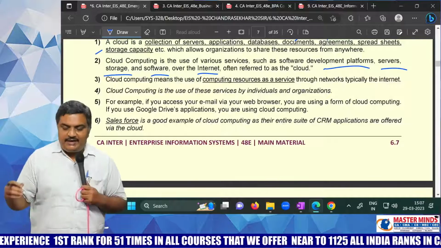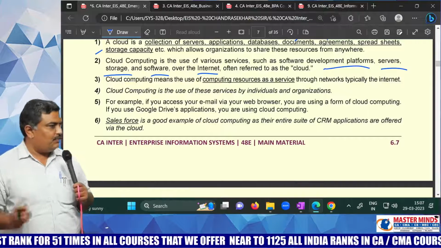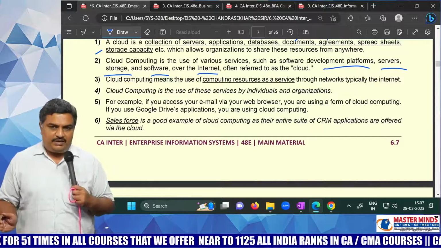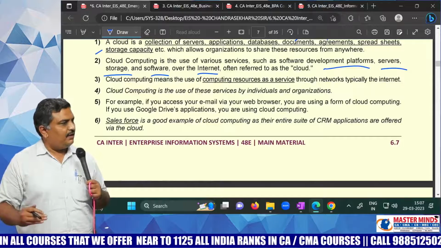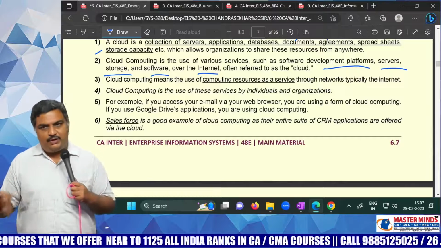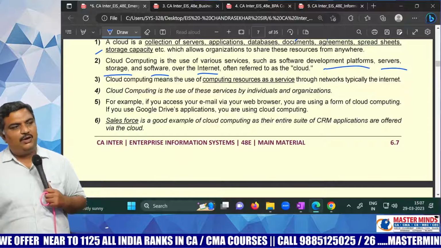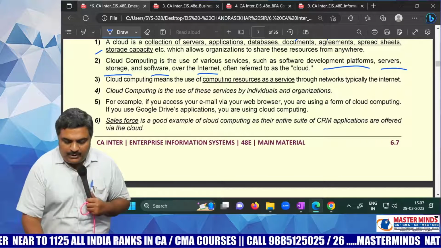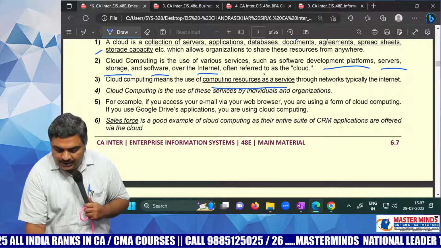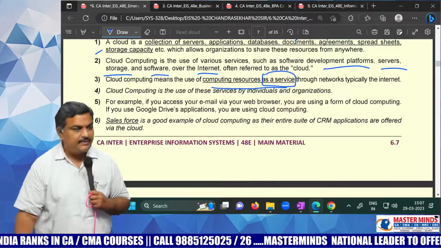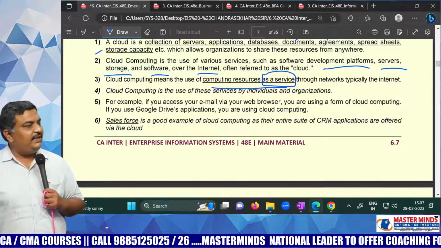That means everything comes through internet. That means I need not have anything with me. If I have a simple computer or laptop, a desktop or a laptop and a very good internet connection, I can get everything through internet. Songs through internet, data through internet, storage through internet. Everything is possible through internet. And this model of computing is called as cloud computing. Cloud computing means the use of computing resources as a service. The most important point you need to understand is as a service. Earlier, everything is as a product, but today everything is as a service.